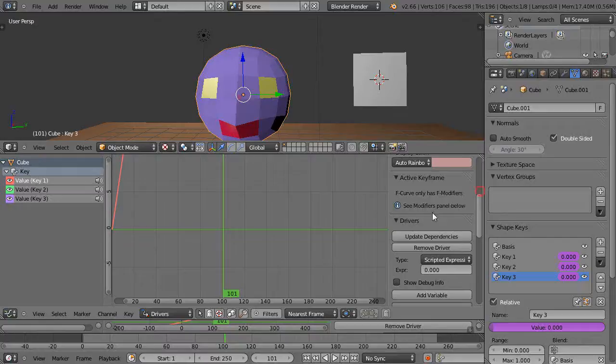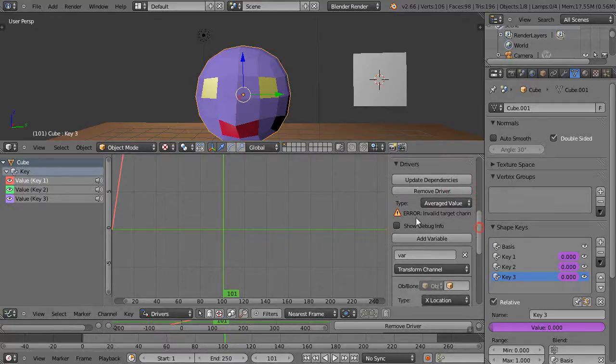One is under the drivers itself. See this tab here, drivers? You see the scripted expression? This is if you do a Python expression. I'll do those in advanced lessons. But let's just use the average value for now. All right? And don't worry about the error. It's just there. All right?